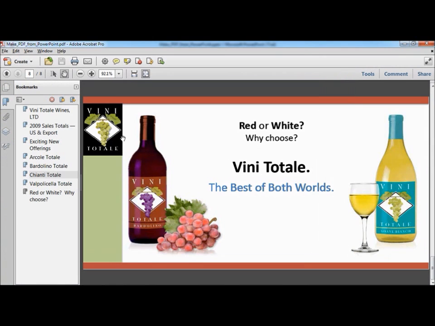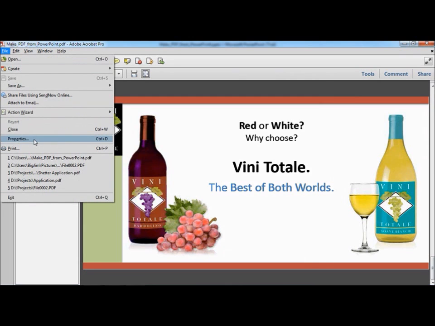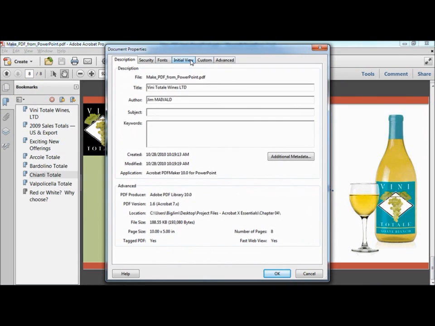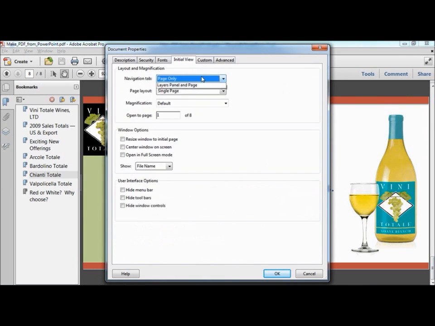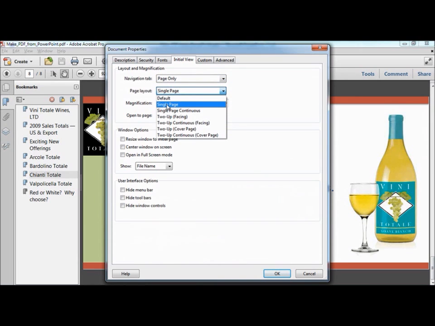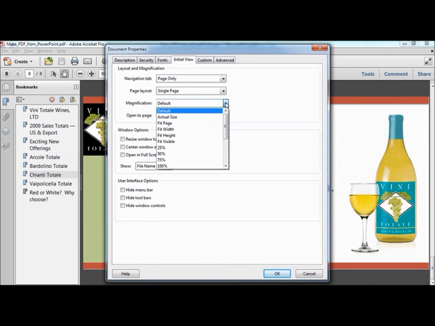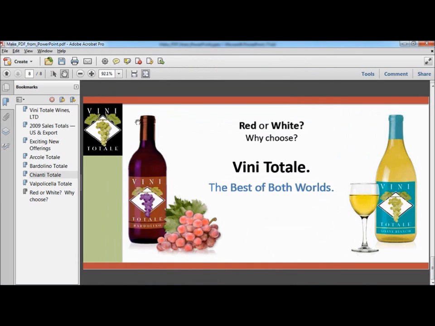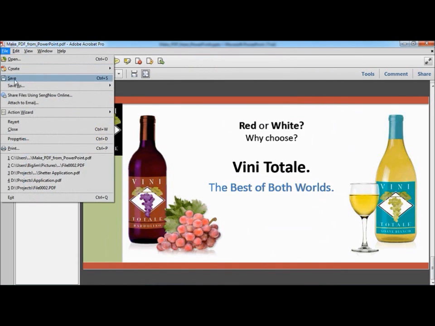If you upload the PDF file to the internet, you may want the presentation to go to full screen mode as soon as someone opens it. This is easy to do. Just choose File, Properties, and select Initial View. Now set up the file to open the page only to single page layout. Choose Fit Page to make sure the presentation fills the entire window. And most importantly, choose Open in full screen mode. Click OK to apply your changes, and be sure to save the file before you close it.